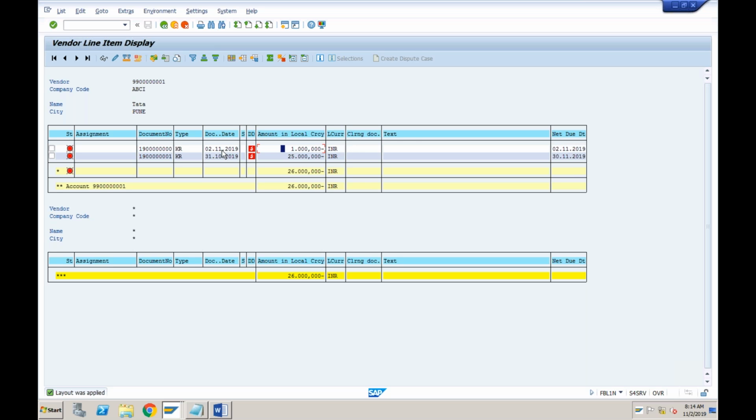Okay, so for the first invoice, the due date is today itself, which means there were no payment terms provided by the vendor. They have not provided any number of days. They said as soon as you receive the invoice, you need to make the payment. While for the second invoice, the vendor has given us 30 days to make the payment. So this particular invoice is due today, and this particular invoice is due on 30th of November.